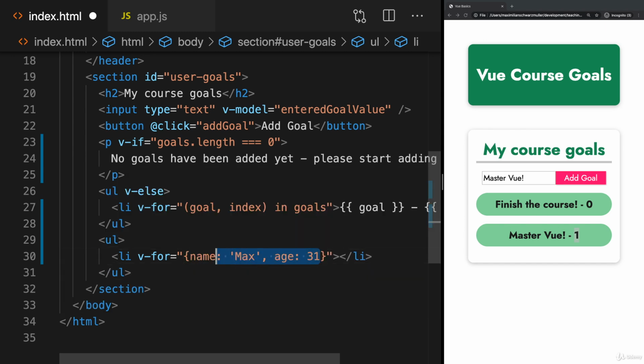You could, of course, create that in your data property in the Vue app. I'm doing it here in HTML, quick and dirty, but of course, if this would be a real app and a real example, you might want to move that into your JavaScript code. But now we have this object here, and I want to loop through it and its properties. v-for supports that as well.